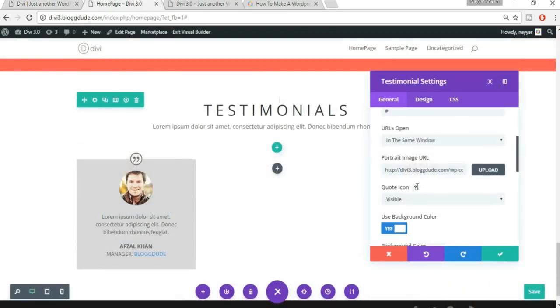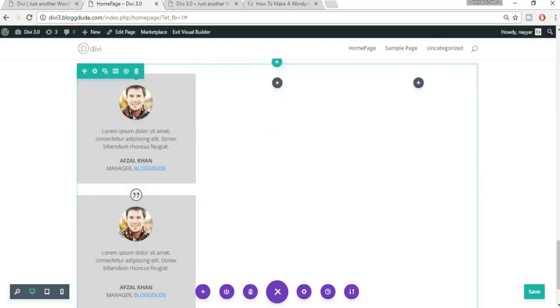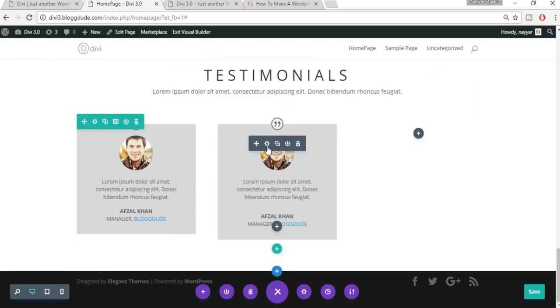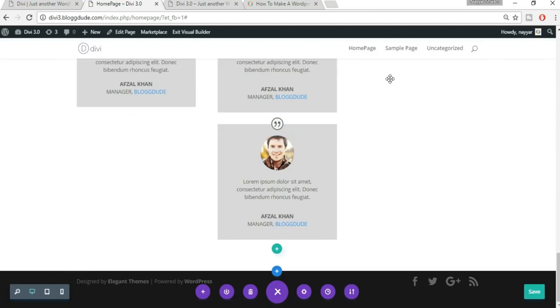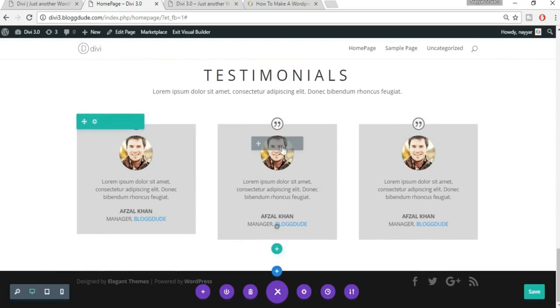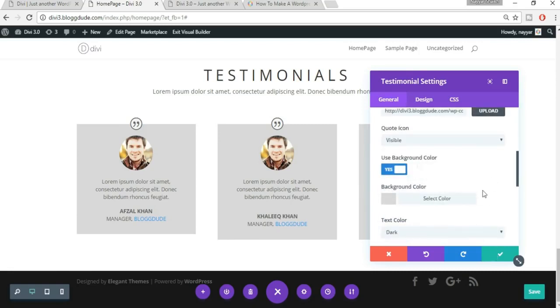Fine. After that, click on save changes, and again, instead of doing the same thing again and again, just copy this, drag this over here. Fine. Again, copy and drag this one over here. Fine. And again, like every time, we can click on this gear icon, make all the changes, the job title, the image, everything can be changed from here. And after you do so, click on save changes.